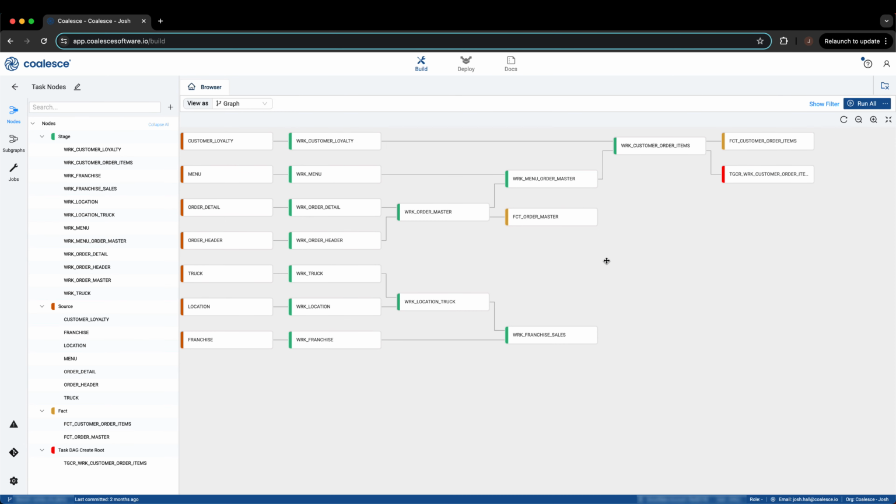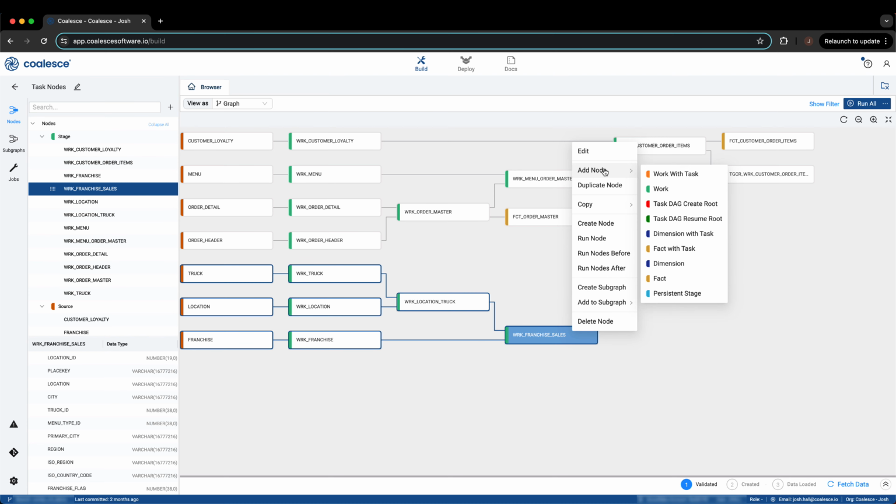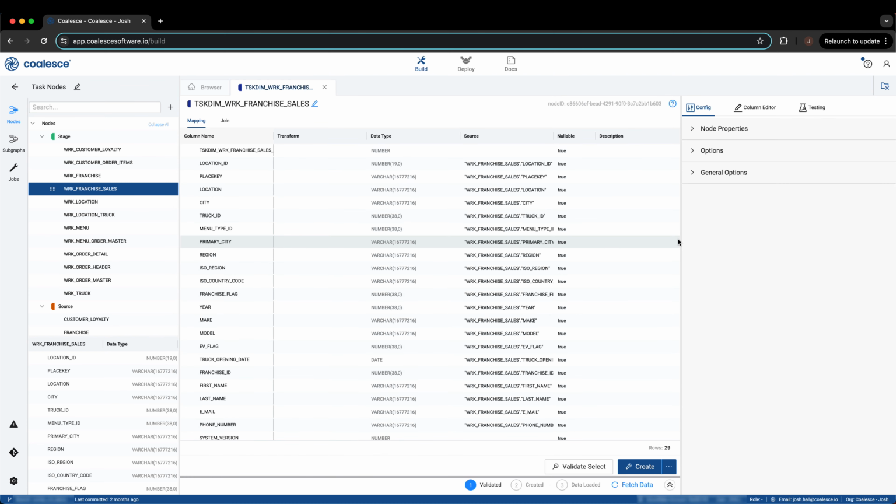To create a dimension with task node, you can select any existing node or nodes in the Coalesce build interface and add the dimension with task node. We can work in this node the same way we would use a standard Coalesce dimension node, with the major difference being the configuration settings. On the right-hand side of the screen, the first configuration setting dropdown that we'll explore is Options.